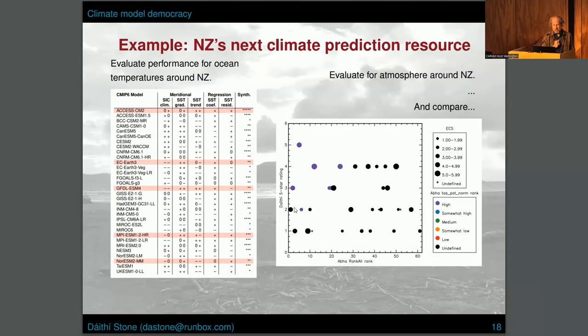Now, you'll notice that they're not all 4 or 5 star models. We've actually got a couple of 2 star models in there. One of the reasons is that we could evaluate according to more things in the New Zealand area. There are aspects in the atmosphere.